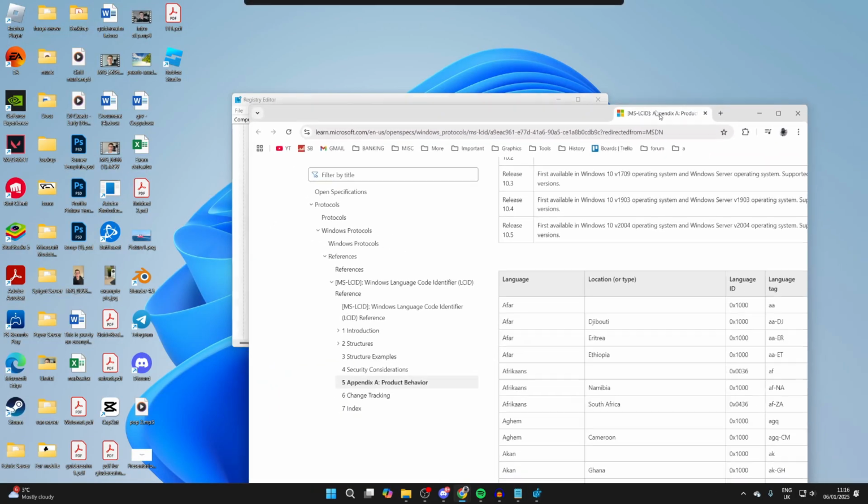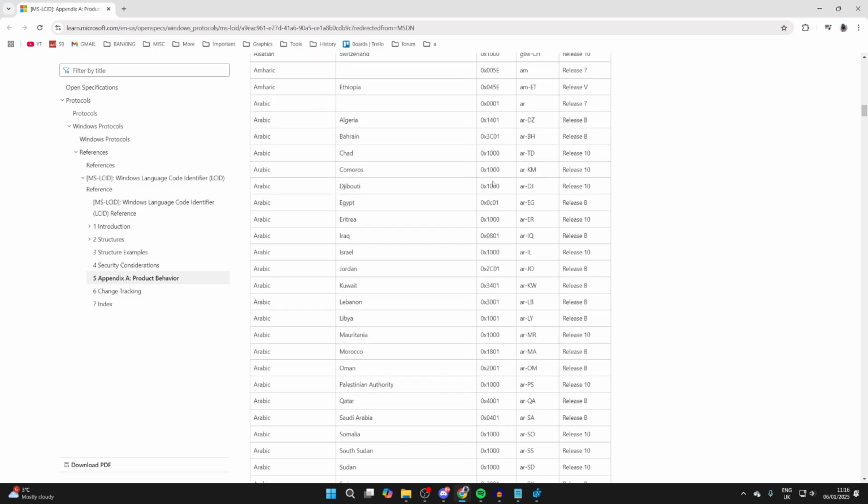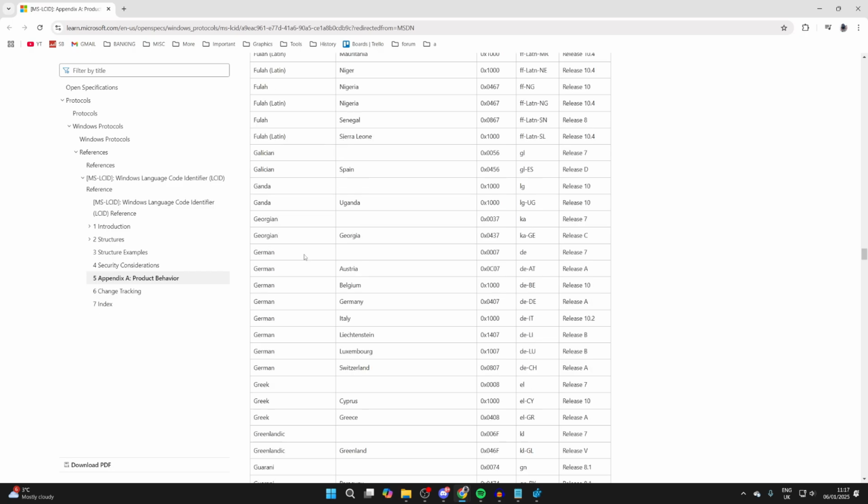Now you can come to the site in the description and scroll down, and here you're going to see languages. What we need to do is get the language ID. So scroll down and find the language you want. Let's say I wanted German, come over to the third column, which is language ID, and copy the last three.